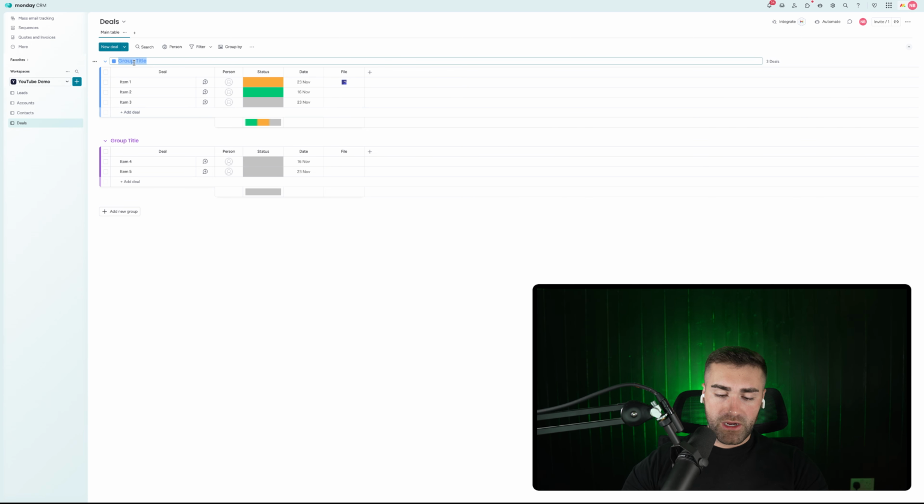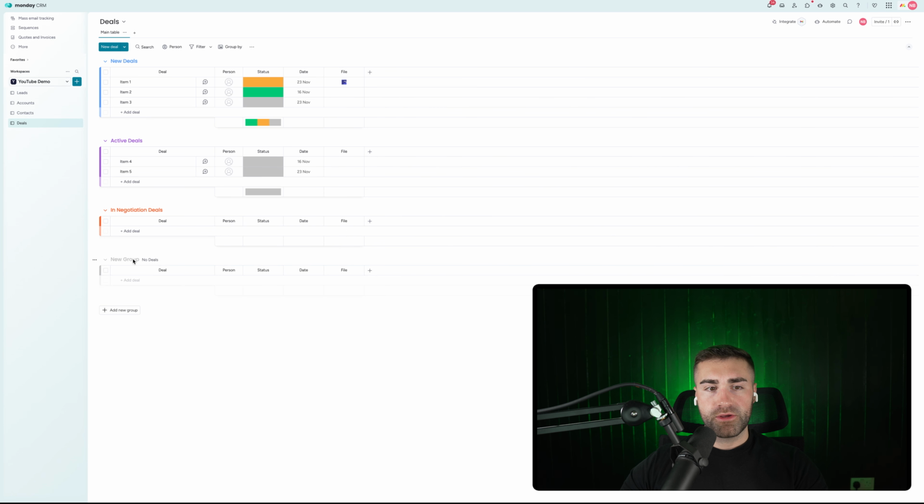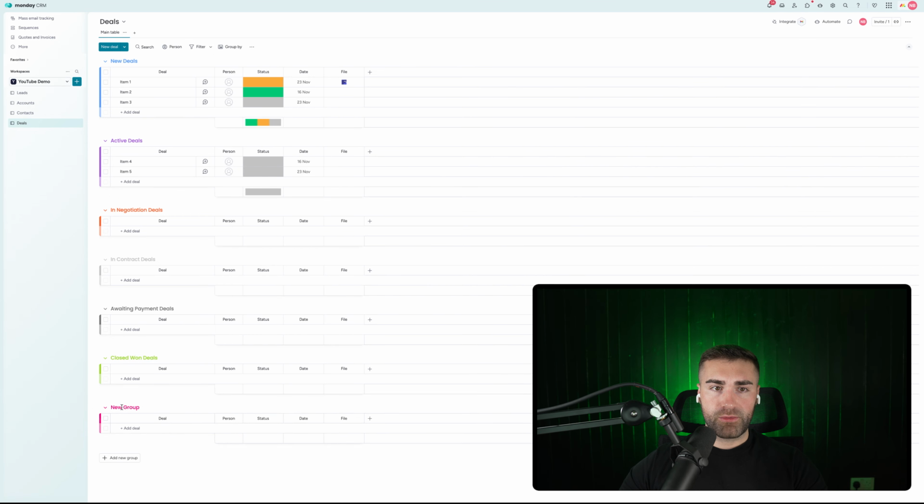So same kind of process, new deals. So these are new deals that have been added. We would have active deals. I would go in negotiation deals. I would then probably go, let's say, in contract deals. I would then go awaiting payment deals as an example. I'm just kind of thinking through what our process would look like. And obviously it's going to be different to yours, so you can think through how it would apply to yours. And then we would have close won deals. And then finally we would have close lost deals.